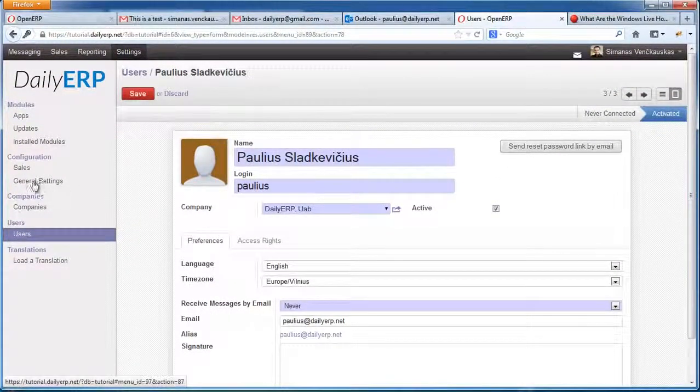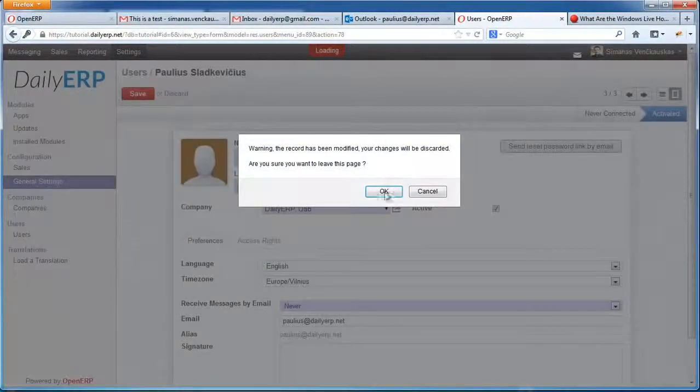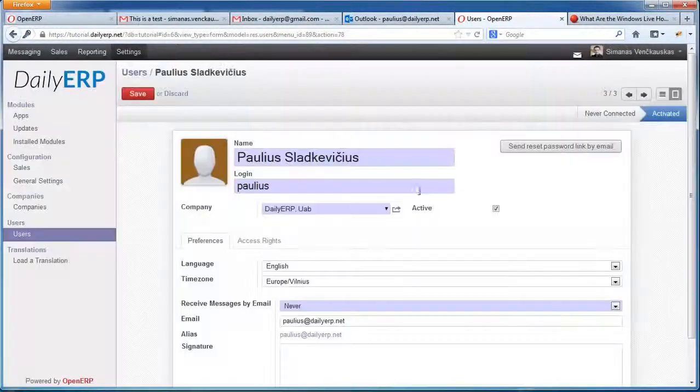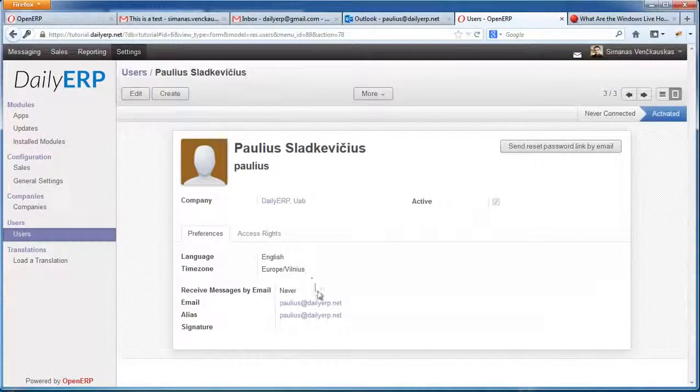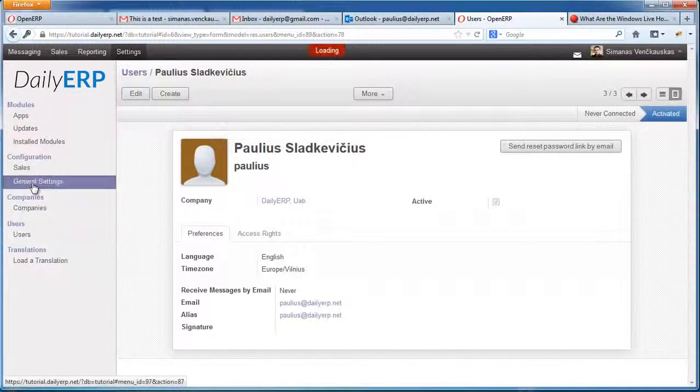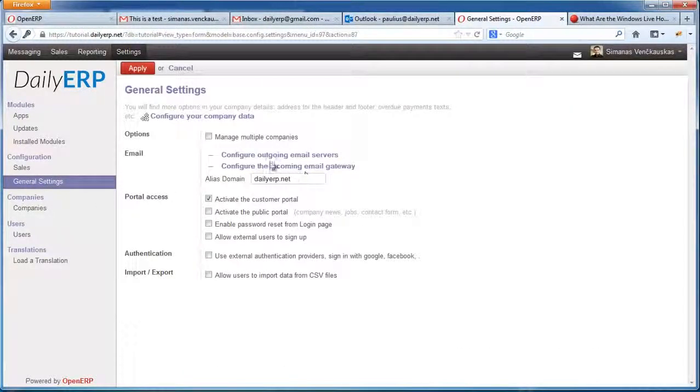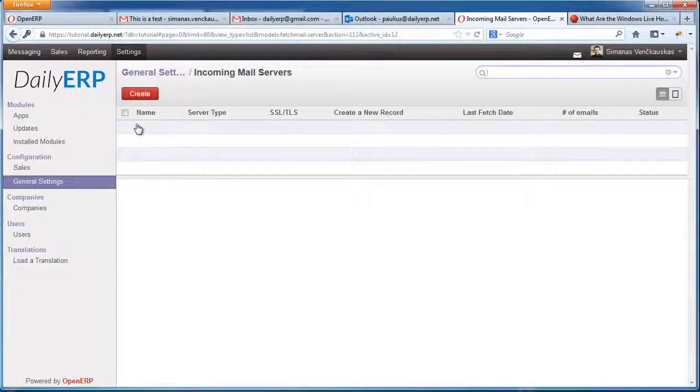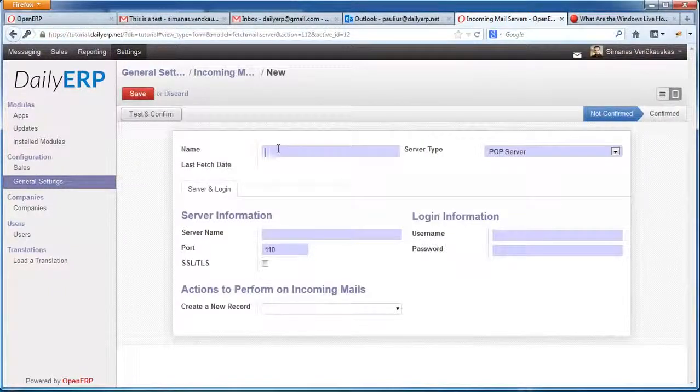To do this, okay, it's asking me, do I want to save? Yes, I don't want to leave the page. I want to save everything now. So we have changed it so that he will never receive anything. To configure incoming email servers, you have to go to settings, then general settings, and then here you have configure incoming email gateway. At the moment we don't have any gateways here, so we are going to create one.